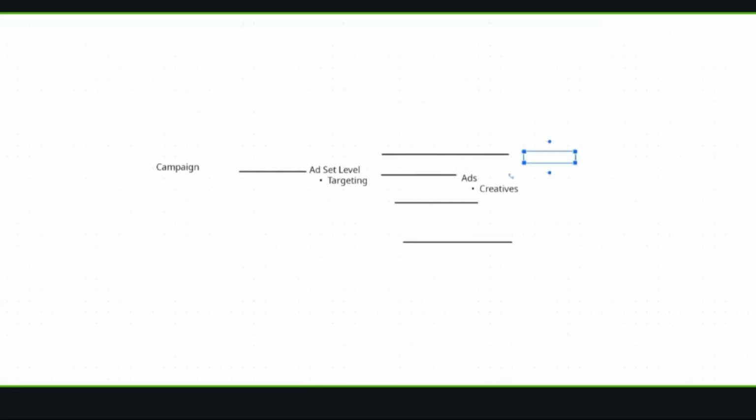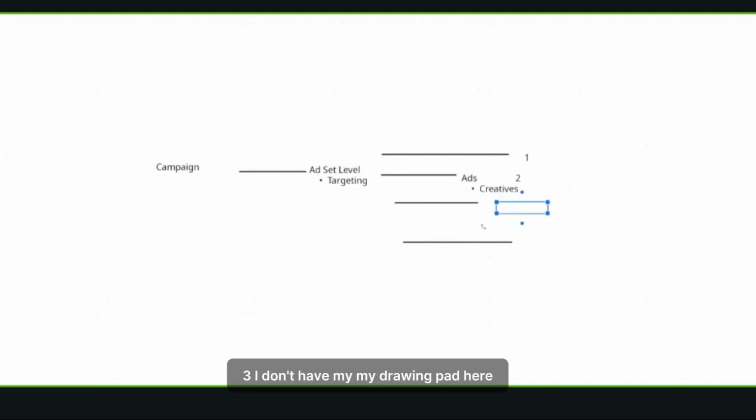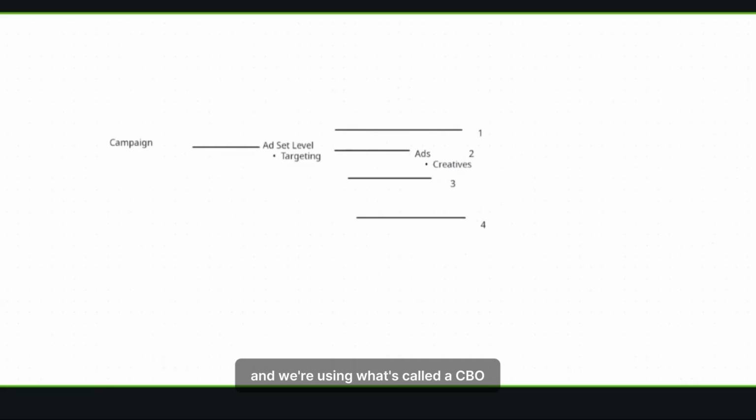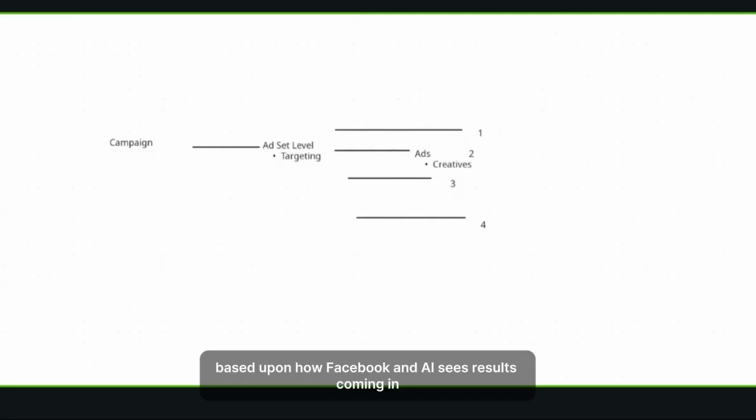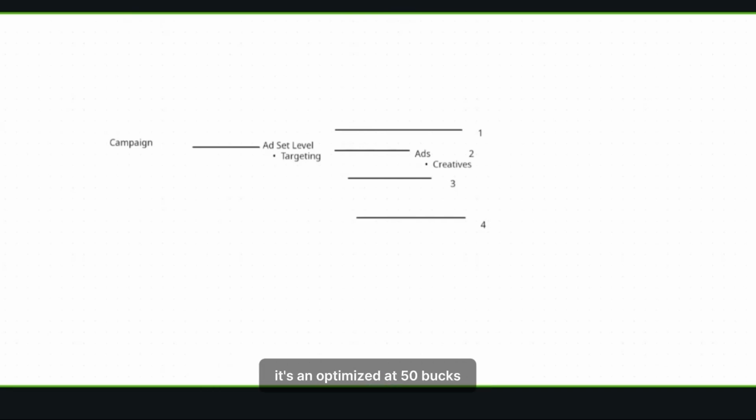Bear with me guys, I don't have my drawing pad here. We just put up four creatives out here. This is the entire concept of scaling paid ads. Very, very simple. Right now, we're only using one ad set over here. And we're using what's called a CBO, campaign budget optimization. What that means is that we're spending 50 bucks a day on this campaign. Based upon how Facebook and AI sees results coming in, it's going to optimize that 50 bucks and allocate it to these ads based upon what today is going to convert better.